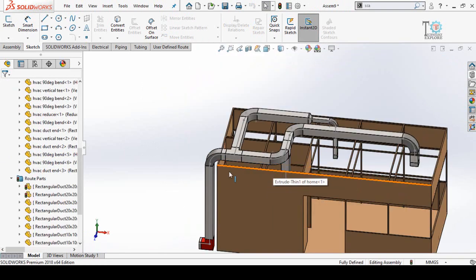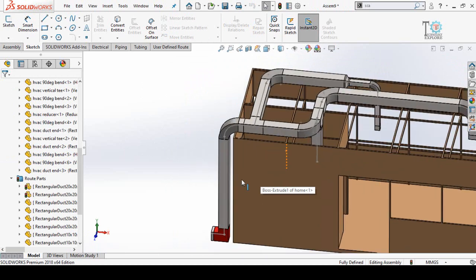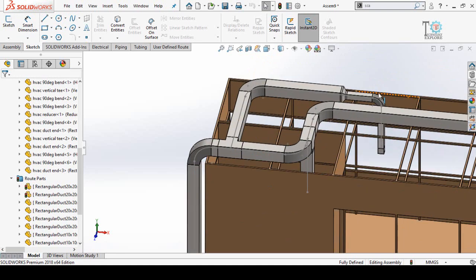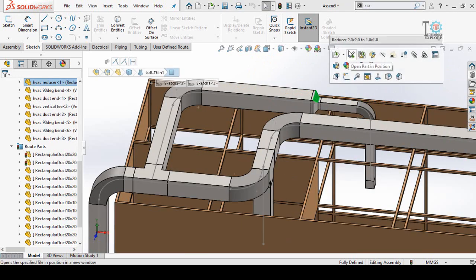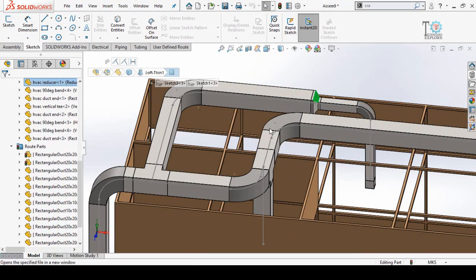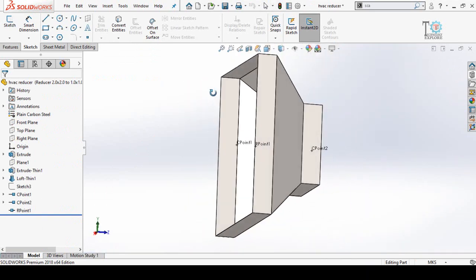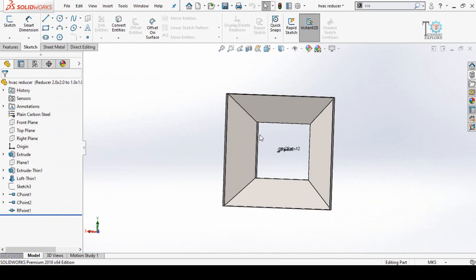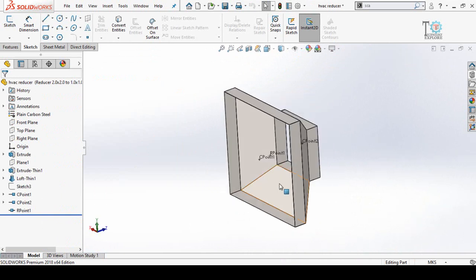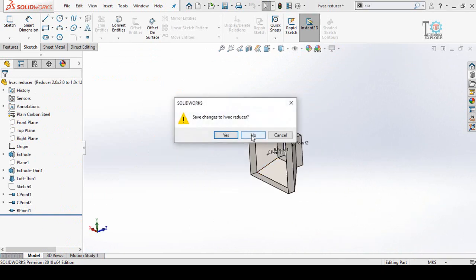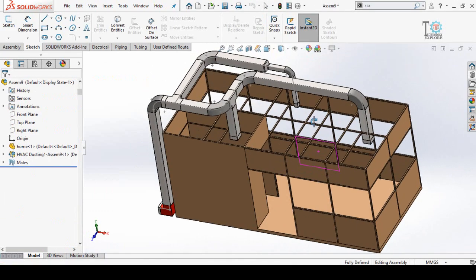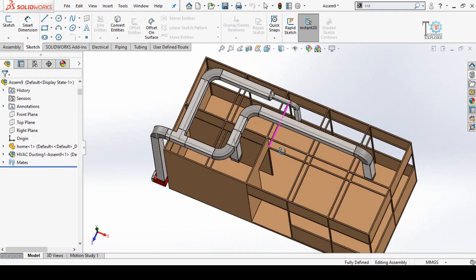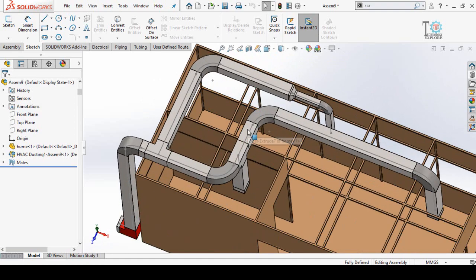So for manufacturing drawings, you can also open all the parts one by one. Let's say I'm going to open this reducer. Click on the reducer and then select open part. And here is the reducer as a part. So you can make the drawing of this reducer. So this is how we can do HVAC ducting in SolidWorks by using SolidWorks routing feature.